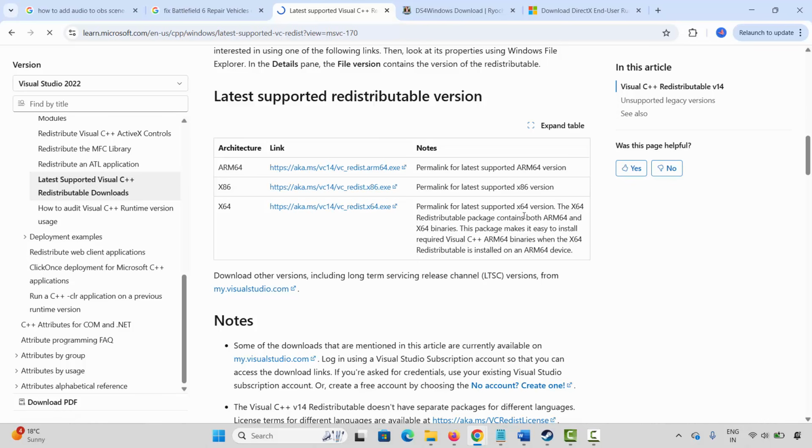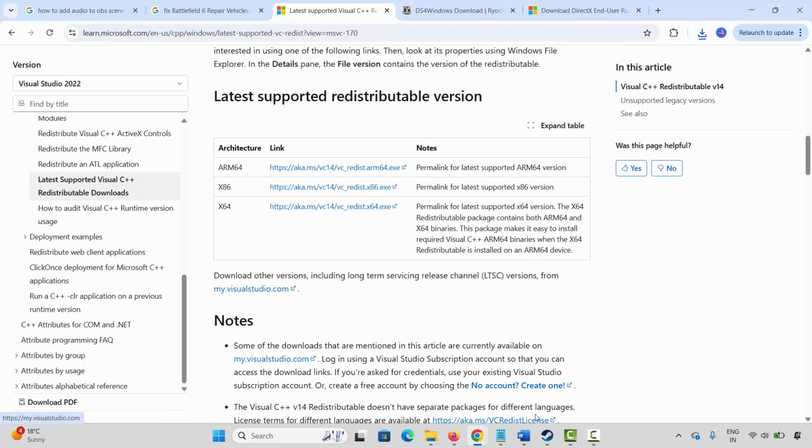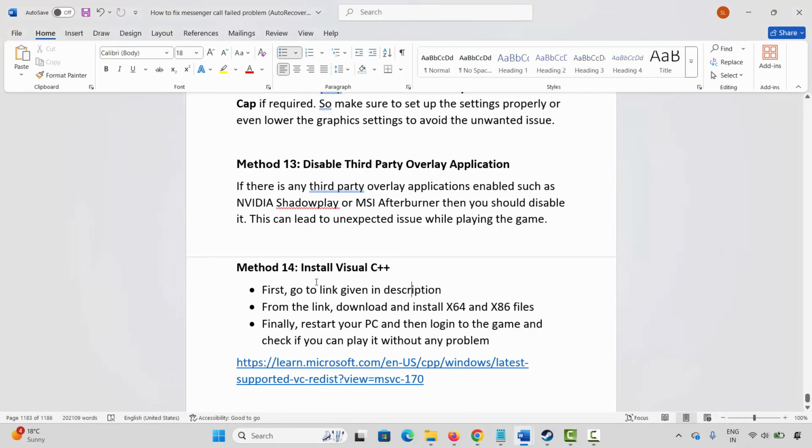Once it is downloaded, you have to open it, and you will get repair or install option. Whatever you get, click on it and wait for some time. Now once you get a setup successful message, close this, and now restart your PC once. Once you restart your PC, after that try to launch the game and log into it and check if you can play it without any further problem.